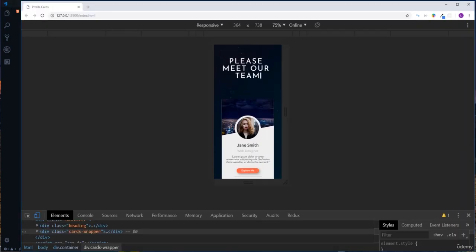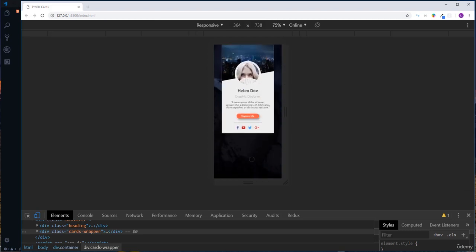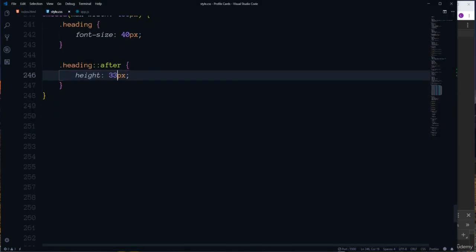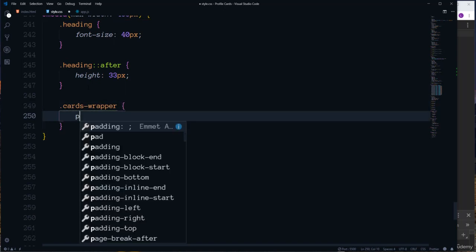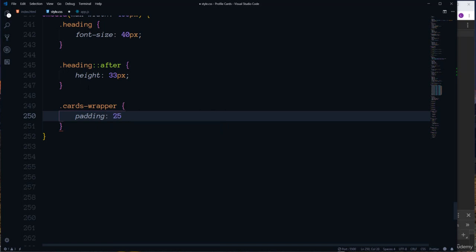Alright, the last thing that I want to do is to decrease the space between the card and heading, and also we have a big space at the bottom. Let's select the cards wrapper and change the values of padding. On top write 250 pixels, then 0 on the right side, 150 pixels at the bottom, and again 0.